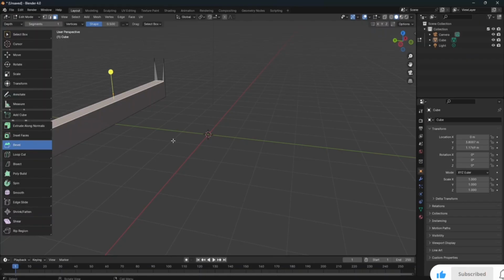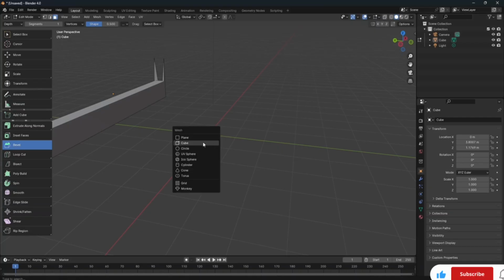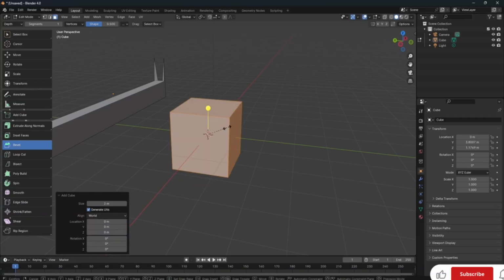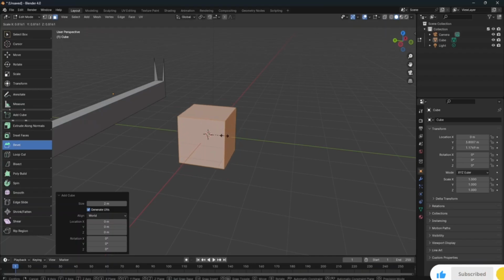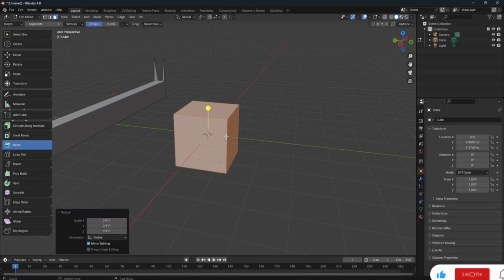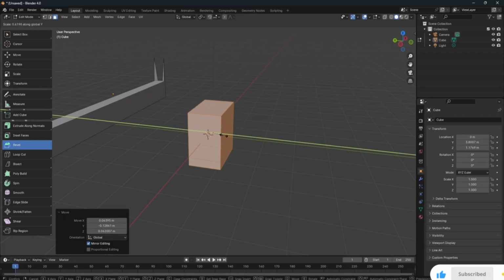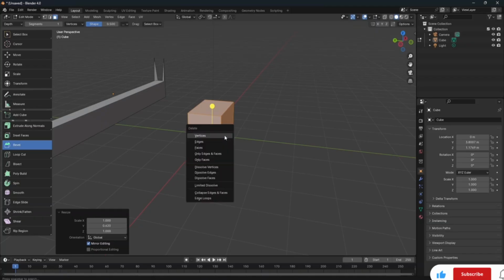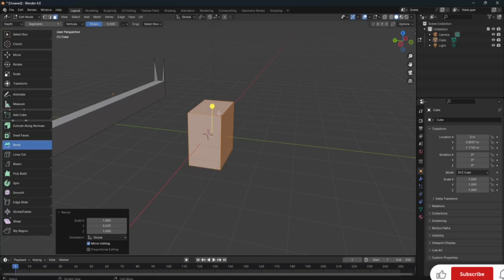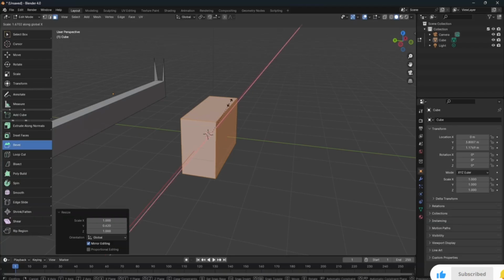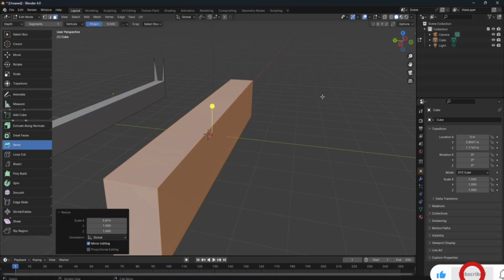Again for that, I will click on Shift A to create a cube. Now let's click on S, and if I want to decrease the size, I can decrease it. After that I will click on G and place it over here in the center. Let's click on S, but here I want to scale it down on the y-axis. So I will click on Y, and here I will select this axis. Then again click on S, and after that click on X. This is how you can make this.